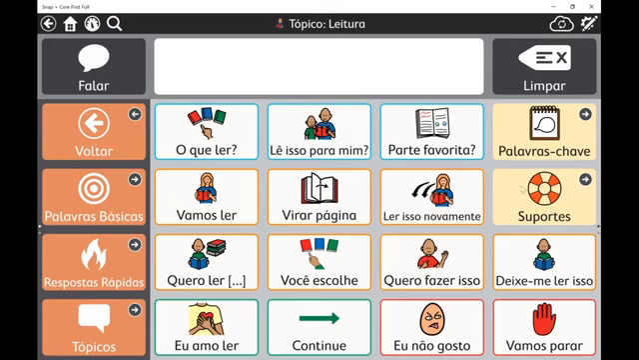And you'll find them on every topic page with the lifesaver and it says supports.